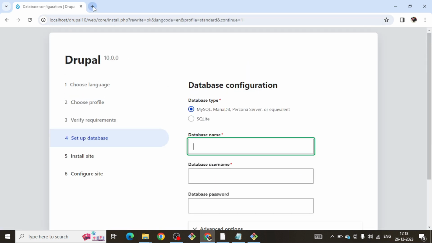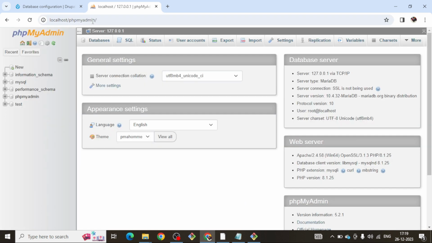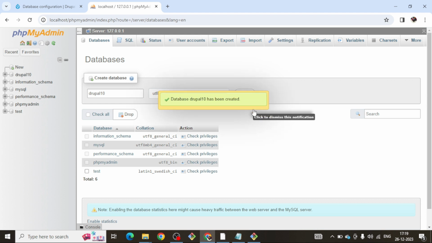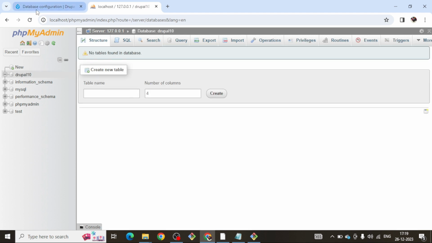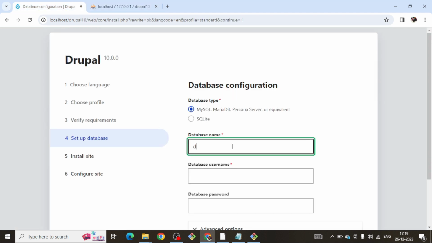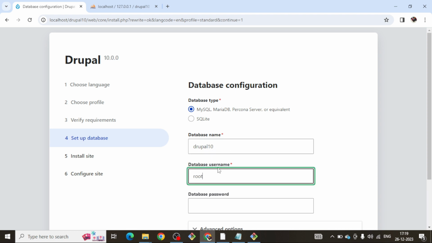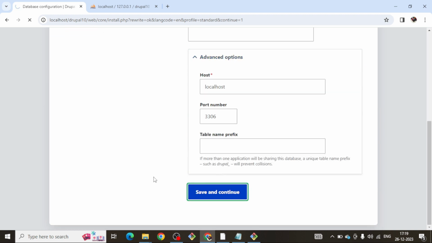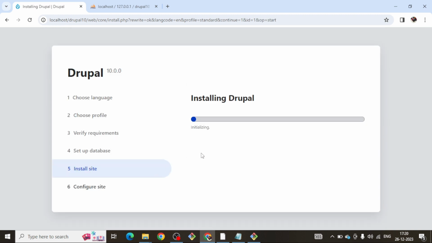So now I need to create a database. I need to click on New to create the database, and Drupal 10 will be my database name. That is created now. So I will write the same name here. Root will be the default username, the password will be blank, and just save and continue. So you can see Drupal is installing now finally.